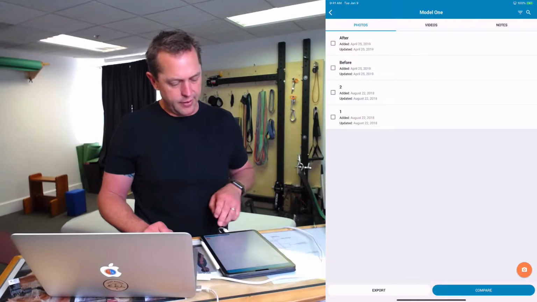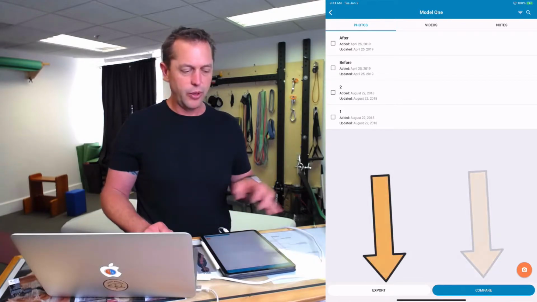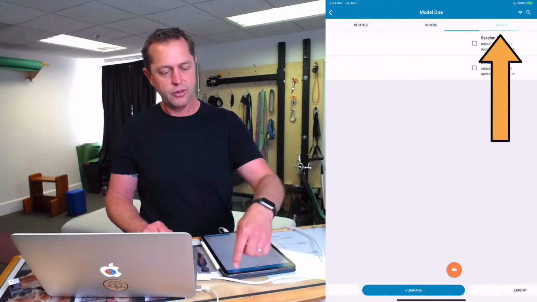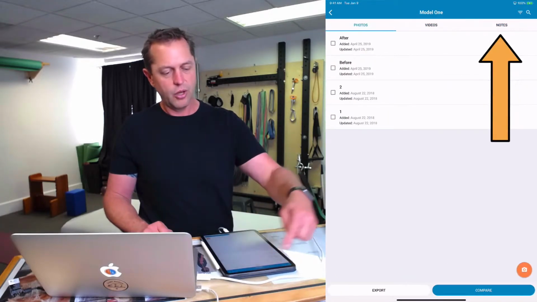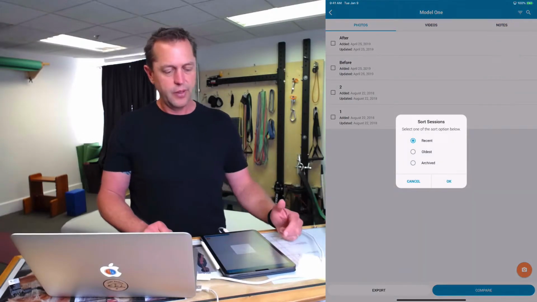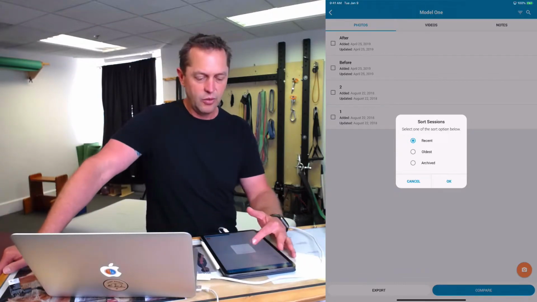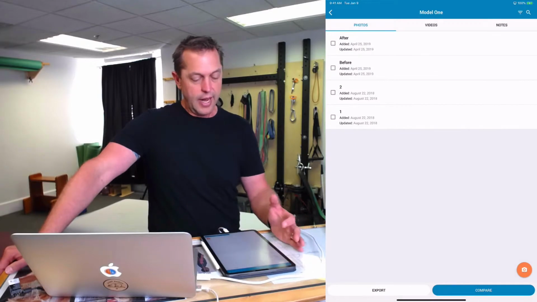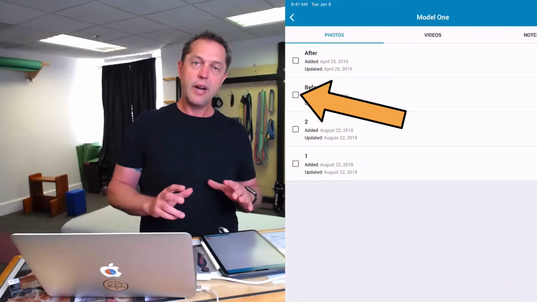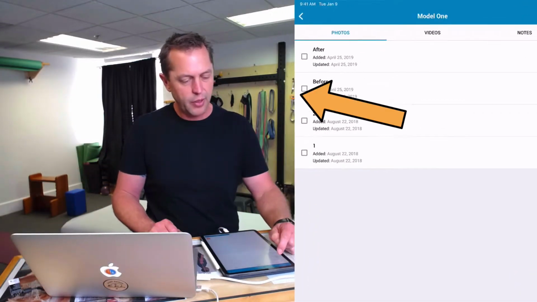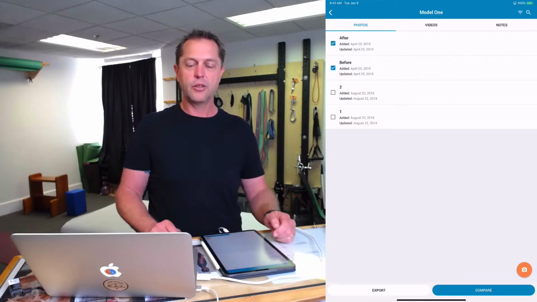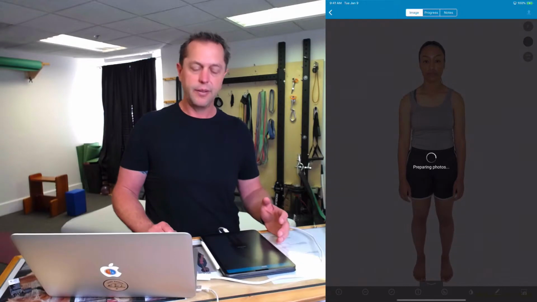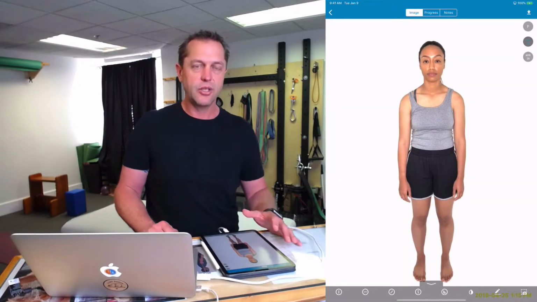Now we go back, and we also have compare and export. And then we have the videos, all your sessions with videos, all the notes. And you also notice that that little filter is at the top again. You can organize by recent, oldest, or archive. Now, if you want to compare a session, you tap on these little squares here on the left-hand side, and then you hit the compare button. That brings up the session to compare.